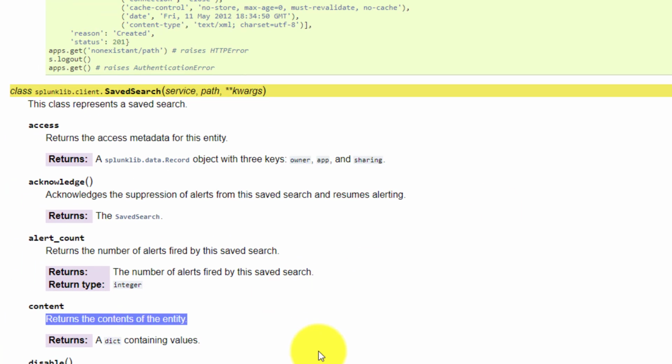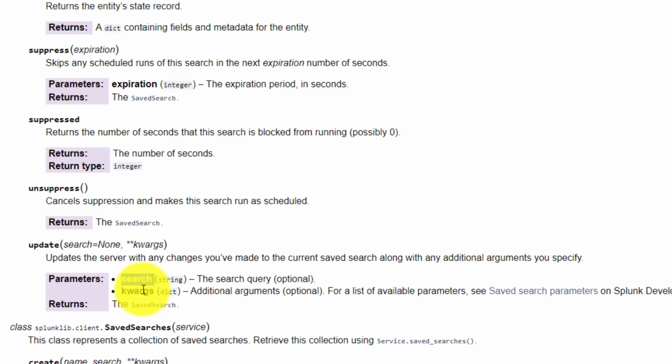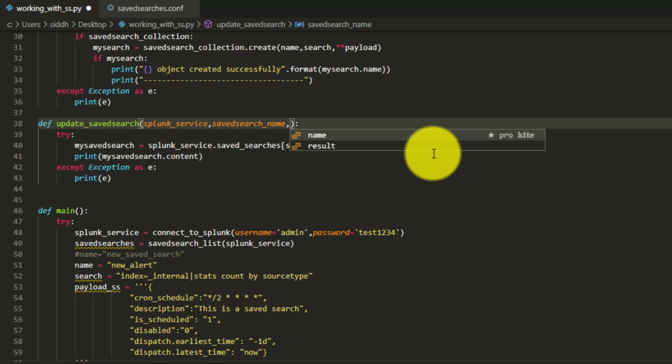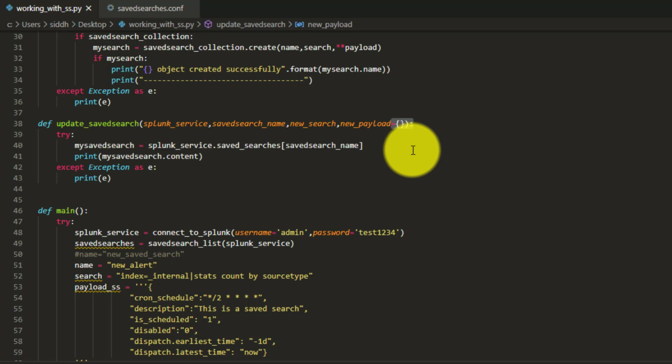Now why I did this? Because if you see the update method over here, it has 2 arguments. One is search, that means if you want to change the search, you need to give a new search there, and basically a dictionary if you want to change any other parameters, any other payload structure, right? So in our update underscore save search method, we will give 2 provisions as well. One is a new search we will take, another is new payload we will take. And the default value of the new payload will be the blank dictionary. If you are not providing any additional payload, it will not change anything.